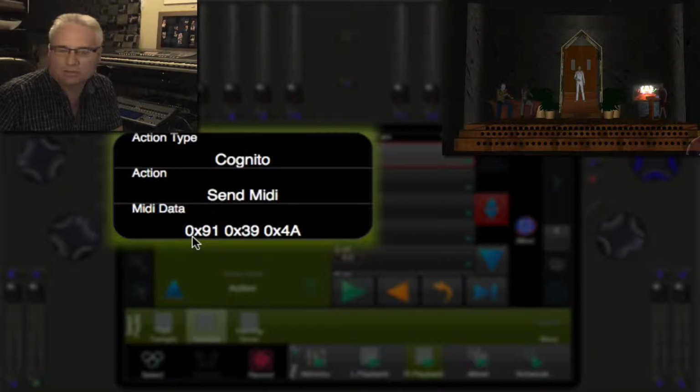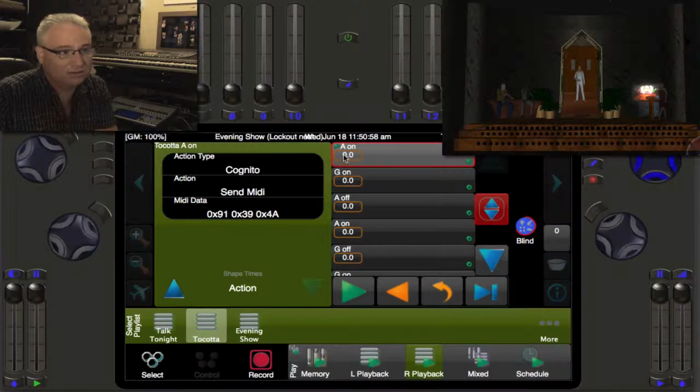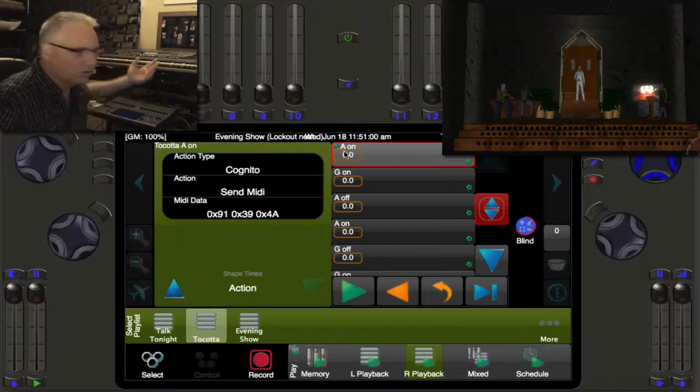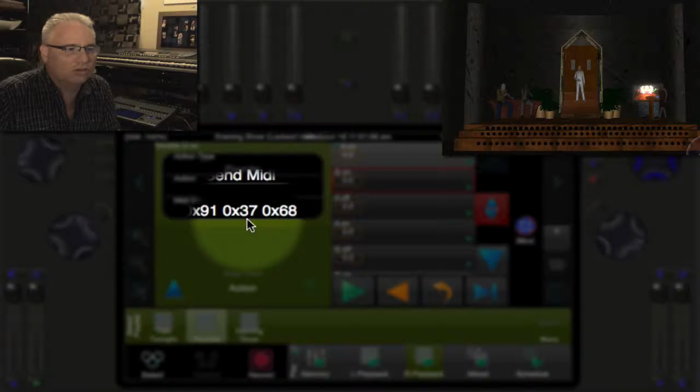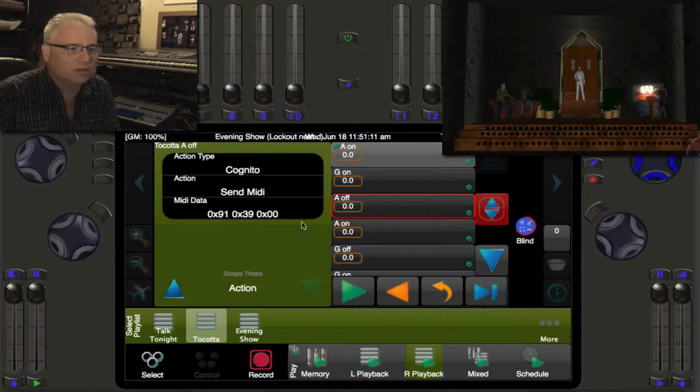And 0x says it's hex. But if you knew anything about MIDI, this wouldn't frighten you because you would see these strings all the time. 9-1 is key on. 39 is the A key in the third octave, I think, or fourth. Don't quote me on that. And then the last guy is the velocity. And then this one here is the G note, 37. And then this guy here is, again, 39, which is A, and it turns it off.